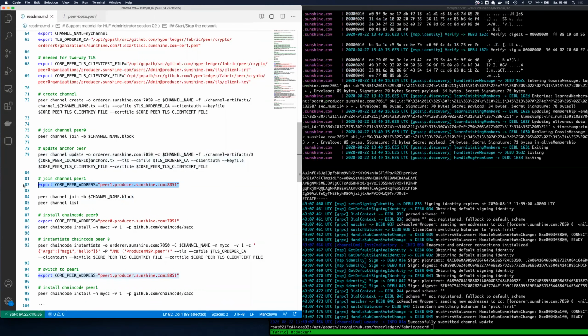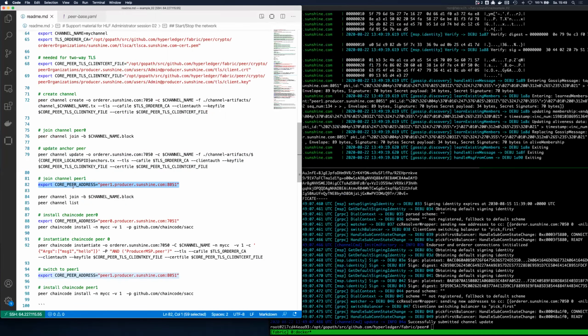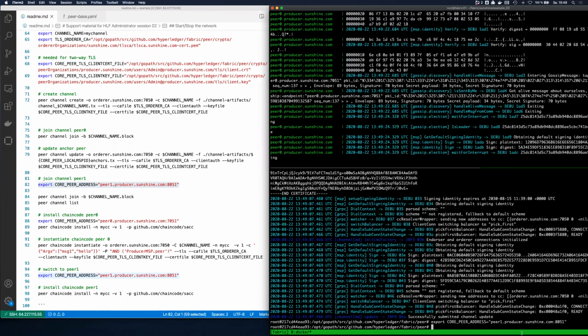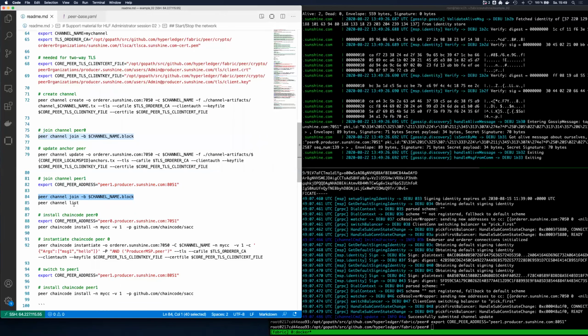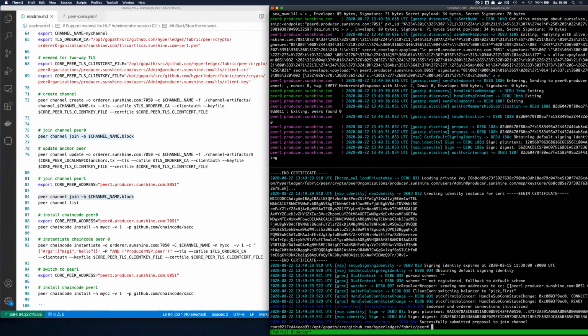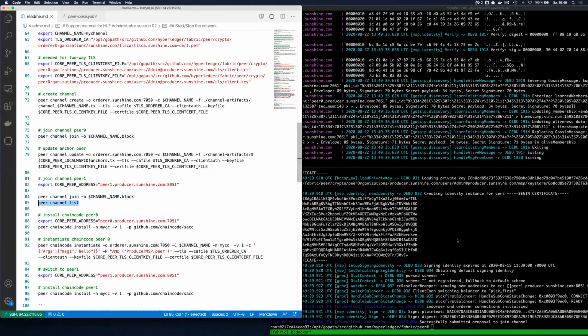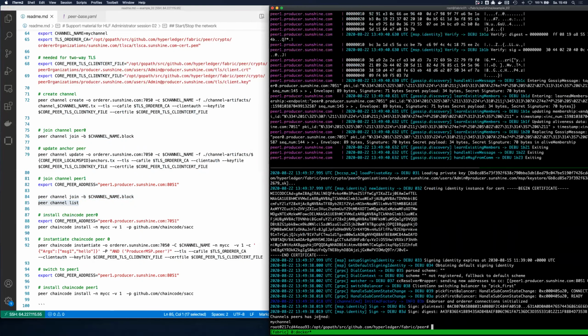Then we can switch to peer 1. This is done by changing the environment variable core peer address. And we can join peer 1 to this channel as well. Here with the command peer channel list, you can check. You can see the channel has joined.